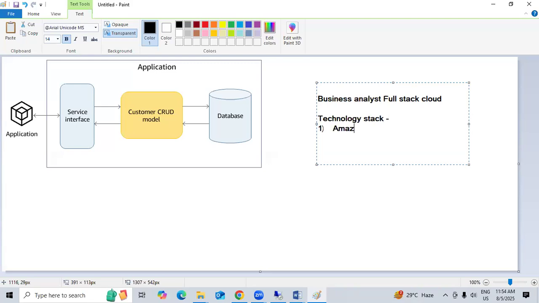One is Amazon DynamoDB. Second is Amazon DynamoDB Streams. Next is AWS Lambda.